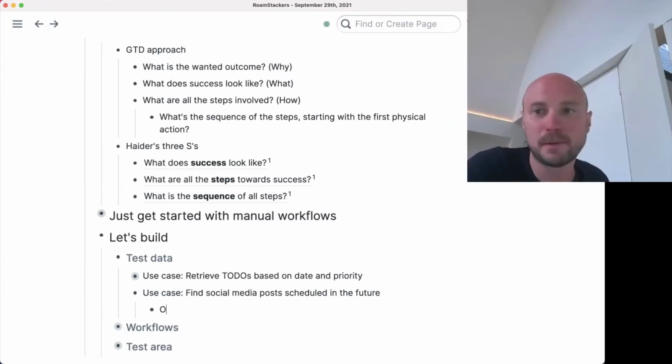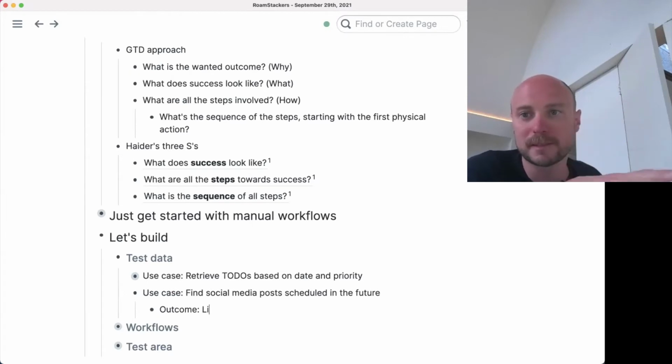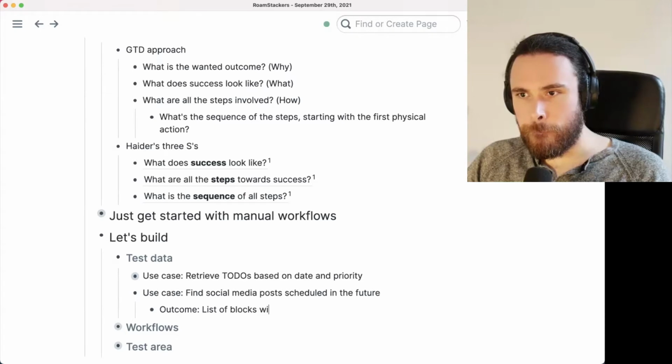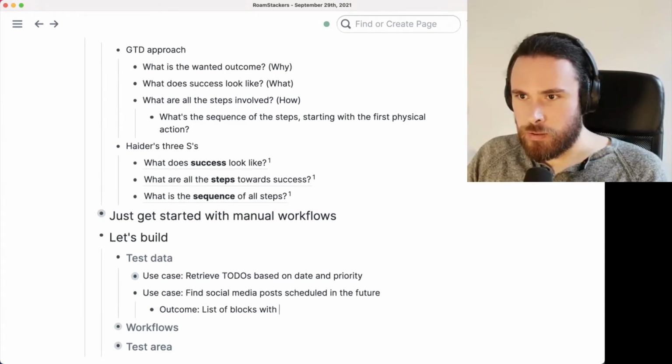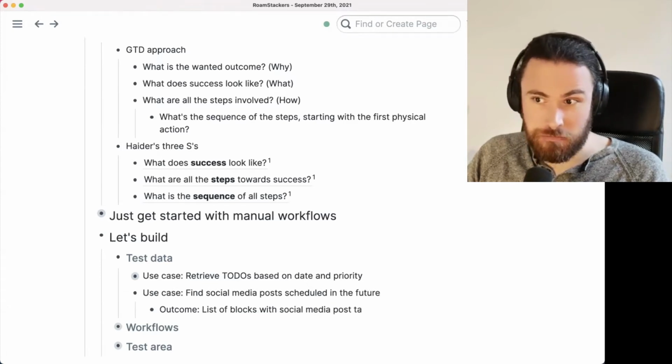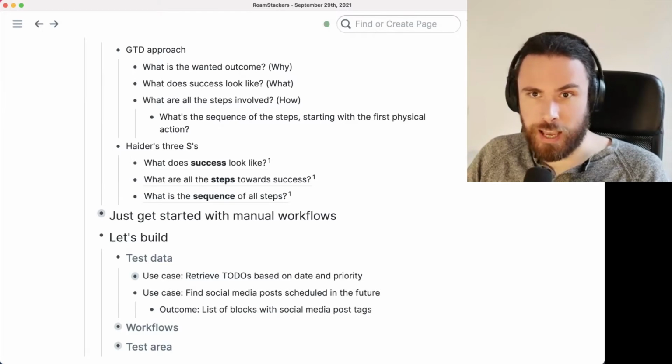I want a simple list with each of the forthcoming days, and then as a child bullet to each day in the list, the post that needs scheduling. So if it's going to be on Instagram and Twitter, then that's already in my social post. That will already be there. So, blocks with social media post tags, I would imagine. They have like a tag.